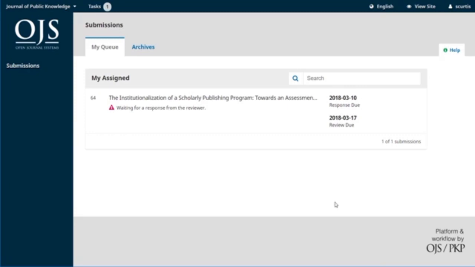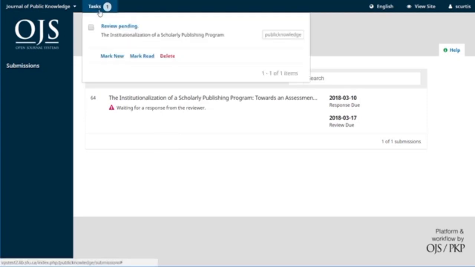There's a very limited view of the internal workings of OJS for a reviewer. As we can see on the sidebar over here on the left, there's no additional options. All we can see in her queue is her one assigned submission. Now, if for some reason she'd been assigned two different reviews, those would both be listed here, but she just has the one to work with. If you look up at the top under tasks too, there's a little number 1 because she has a review pending.